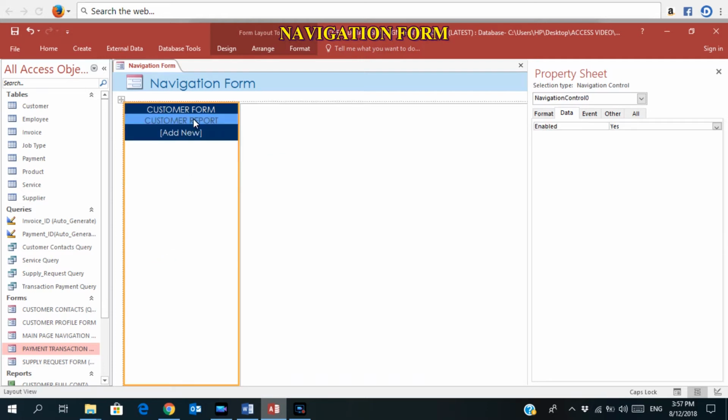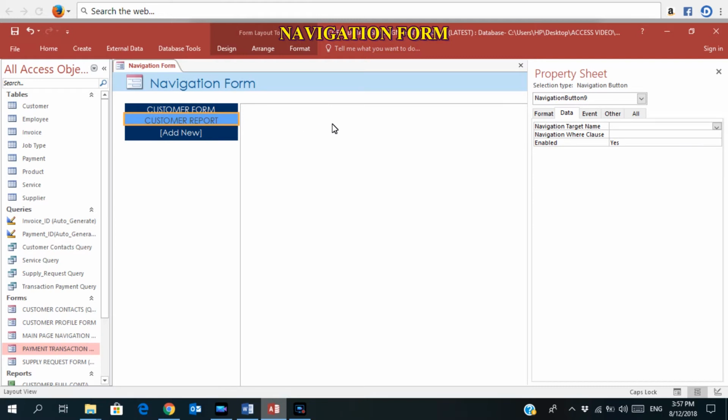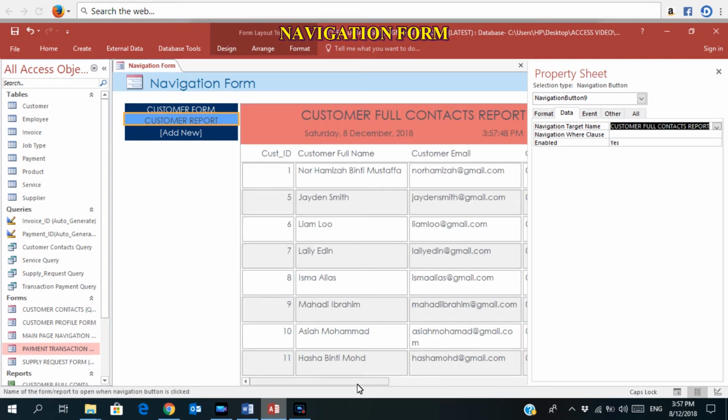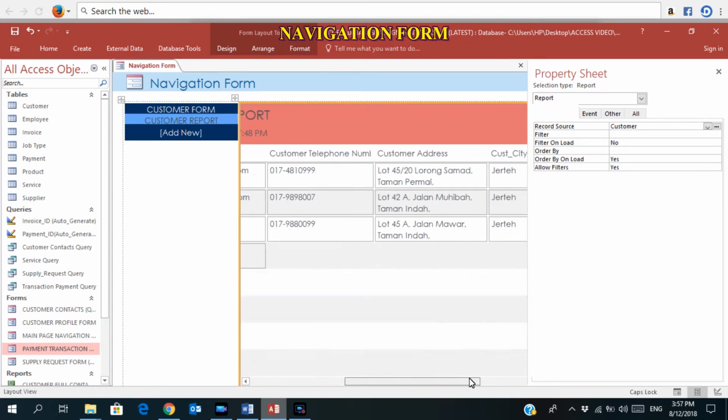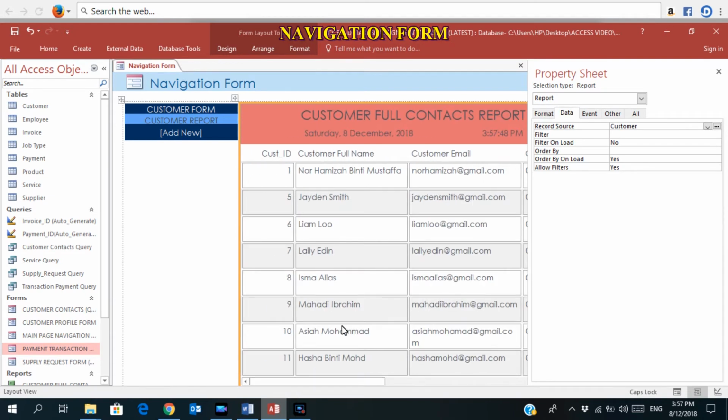Okay, click here, click customer report again, and then you go to the property sheet for the customer report, navigation button 9, and then go to the data, and then change navigation target name to the customer full context report. Then you can see the customer full context report is automatically transferred to the navigation form. So let's see how this works.